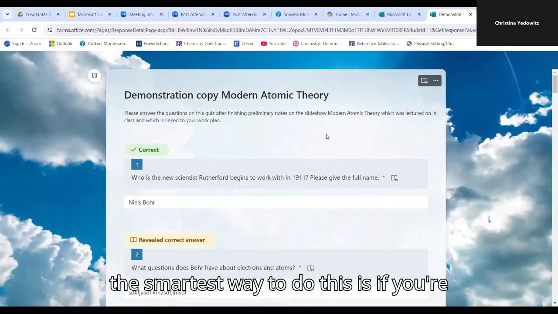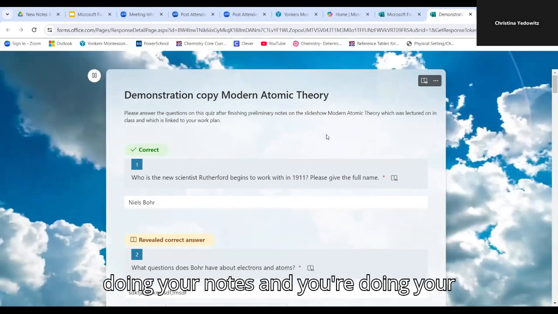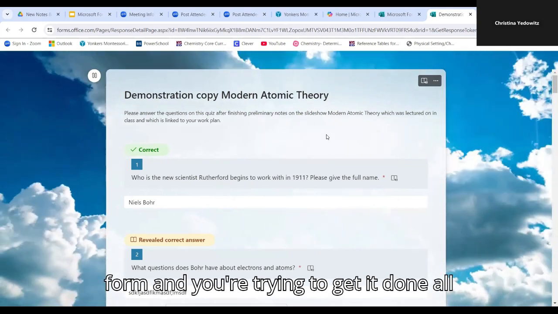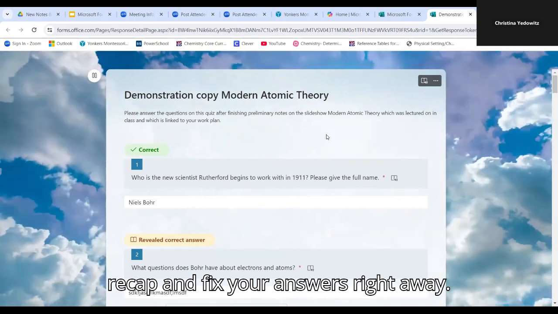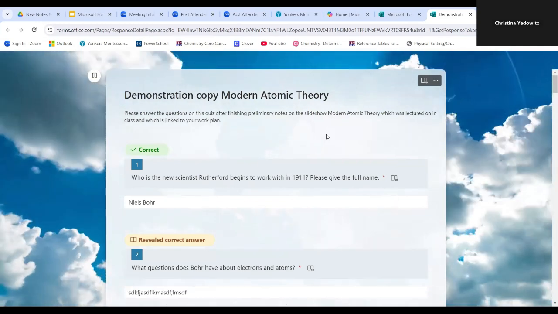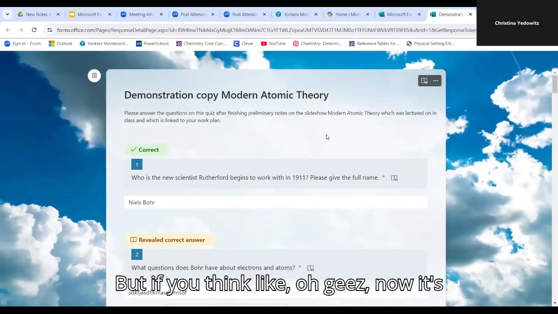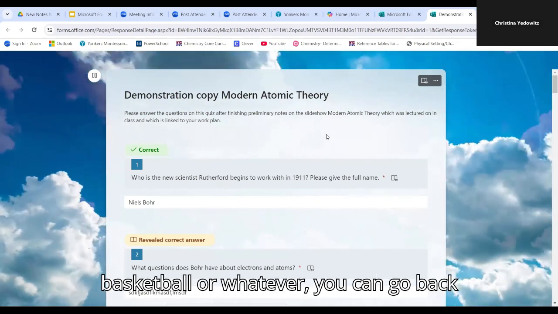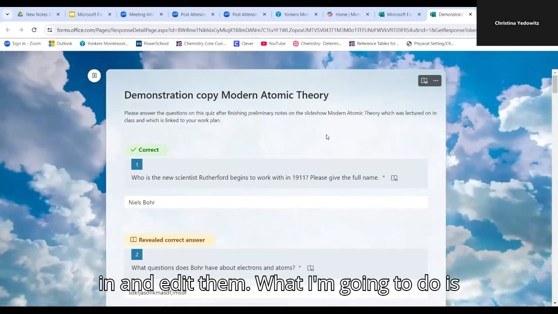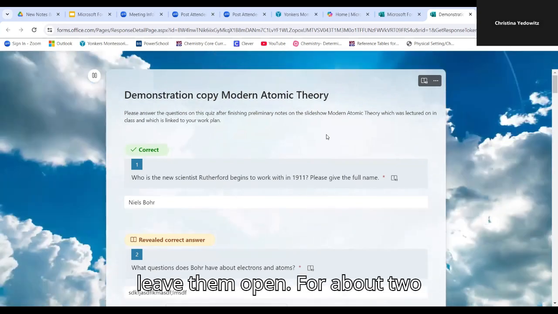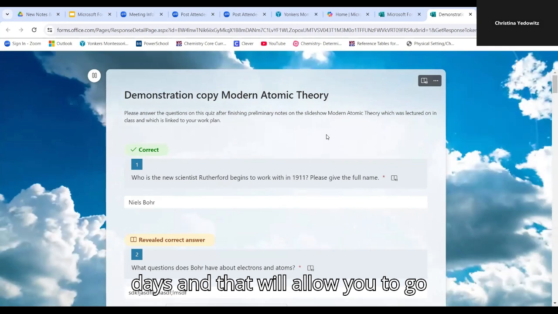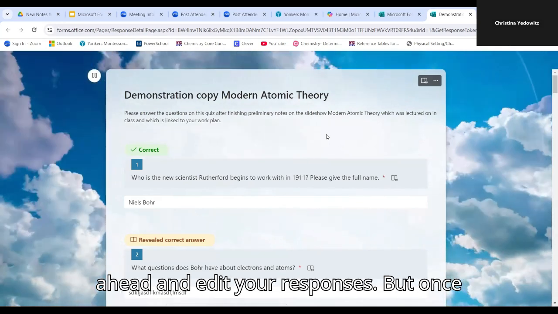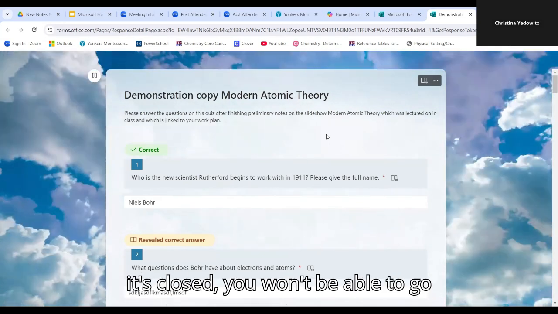So probably the smartest way to do this is if you're doing your notes and you're doing your form and you're trying to get it done all in one go, is to just click on recap and fix your answers right away. But if you think like, oh, geez, now it's late and I got to go and I have basketball or whatever, you can go back in and edit them. What I'm going to do is leave them open for about 2 days, and that will allow you to go ahead and edit your responses. But once it's closed, you won't be able to go back.